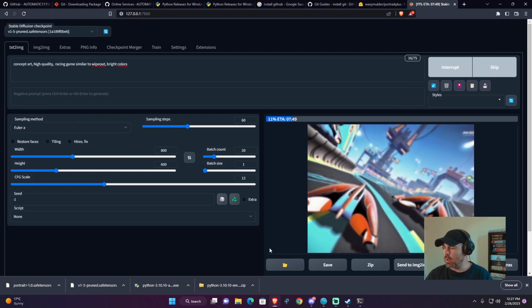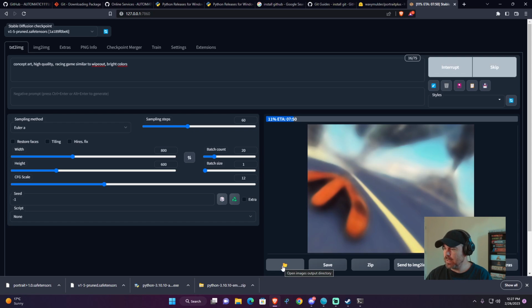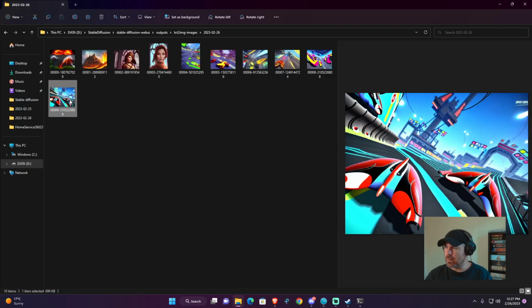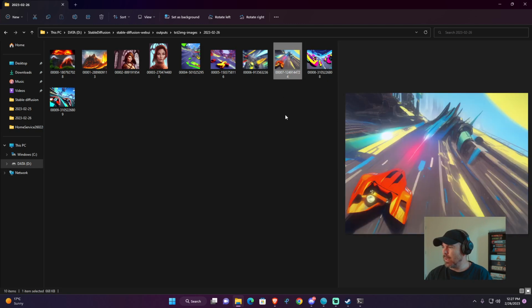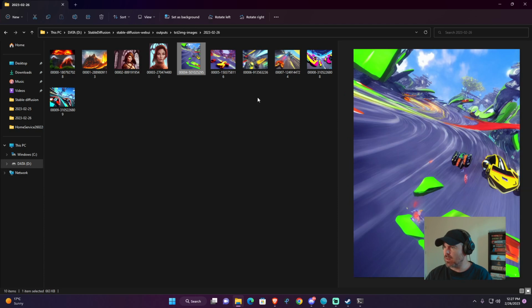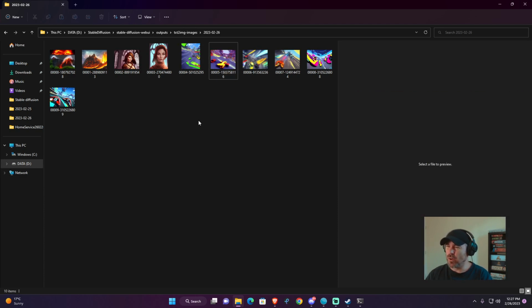So this looks more like a racing game here. To see the outcome, you can click this button here. It actually opens it down the bottom here, and then the output folder, which is the current date. And you can see all of those outputs in there. These ones aren't looking that good compared to the previous ones. I don't remember what model I used.